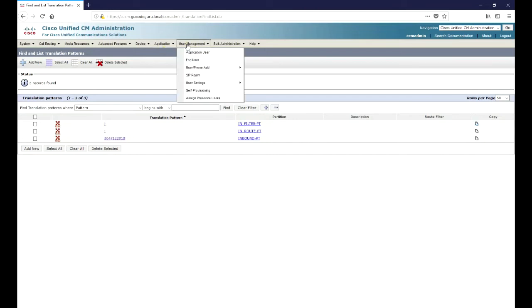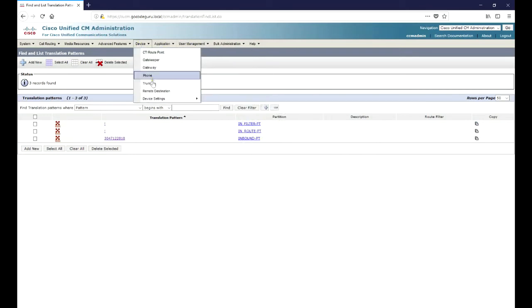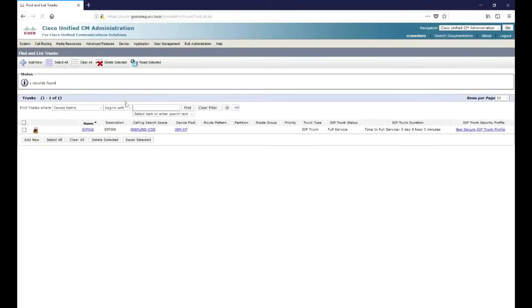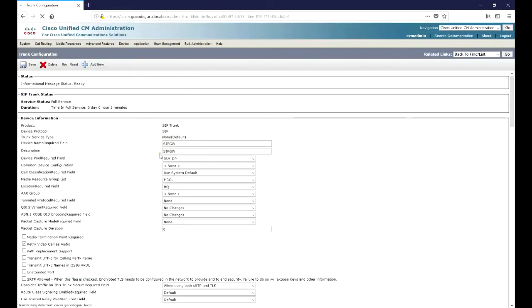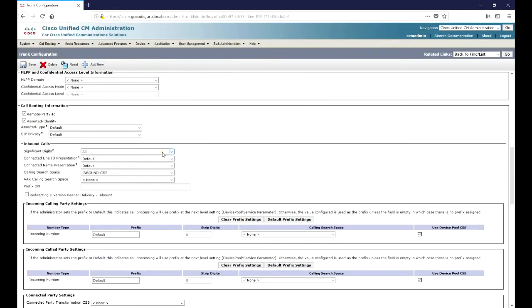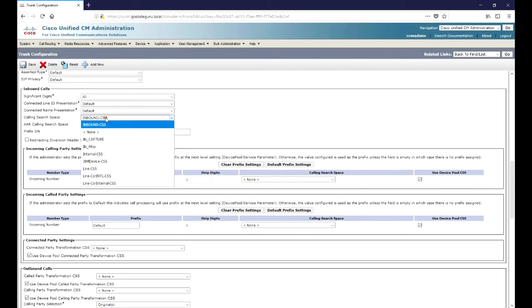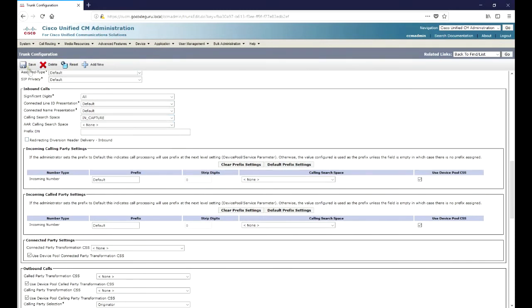And let's go ahead and change our device trunk. Let's go to the right place. If I can talk and click at the same time. So we're currently in the inbound calling search space, and we just did a test call. No, that works. We're going to change this over to the in capture calling search space. And we're going to save it.